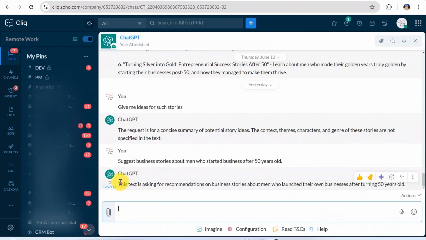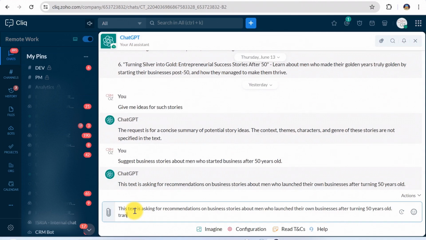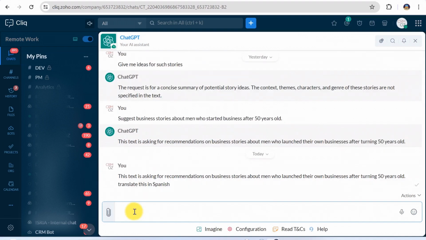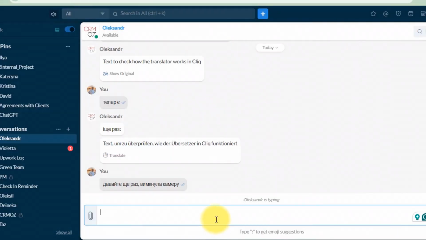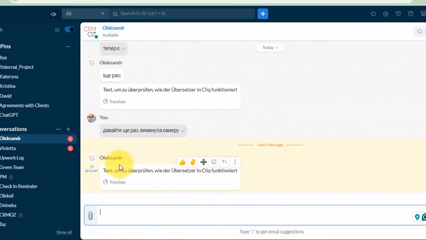Alternatively, if you have the ChatGPT OpenAI bot activated in Zoho Cliq, you can also use it for translations. This provides another powerful way to bridge language gaps in your team. If you want to learn how to activate the ChatGPT bot in Zoho Cliq, check out our detailed video in the description below.